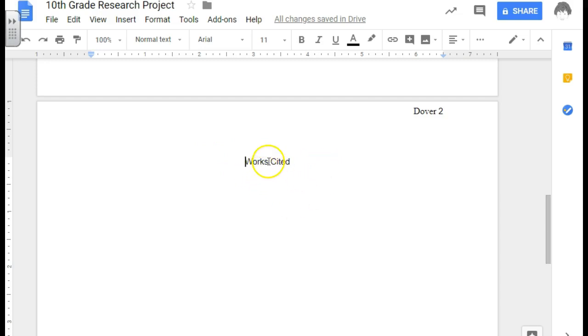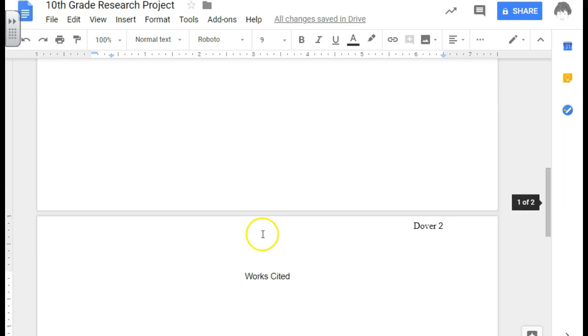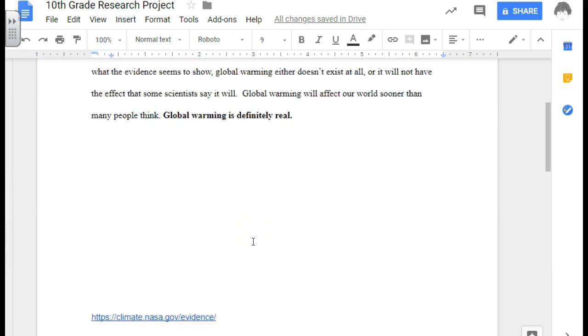Think about what this means. It means works that I have cited in my paper. Okay, so this is your list of sources. That's all this is. It sounds fancy, but it's just a list of sources. But you do have to list them in a particular format. And to do that, there are all kinds of tools online.